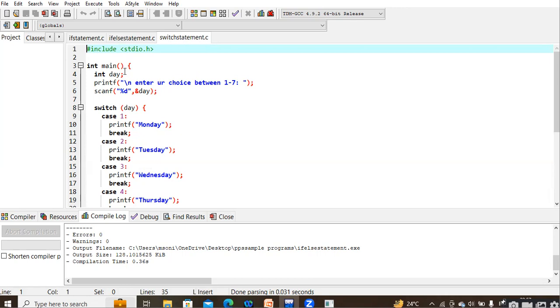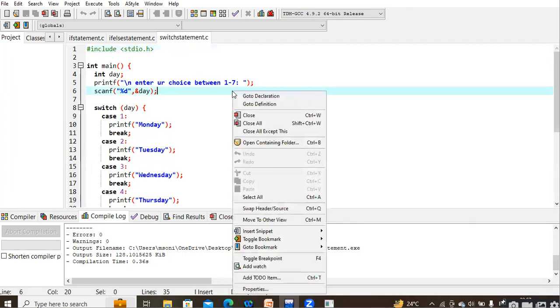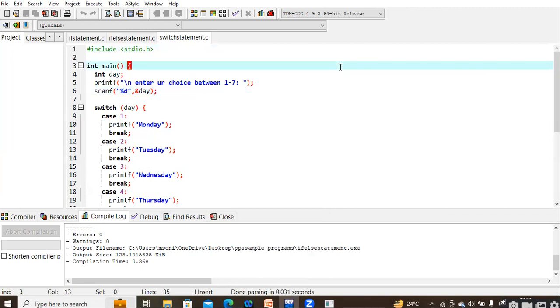So what I'm doing here is I took a variable of data type int, that is day, and printf "enter your choice between 1 to 7". Why was I taking between 1 to 7 only? Because we have only 7 days, right? And for each one I had given one day. Those values between 1 to 7, I was reading into the variable day.